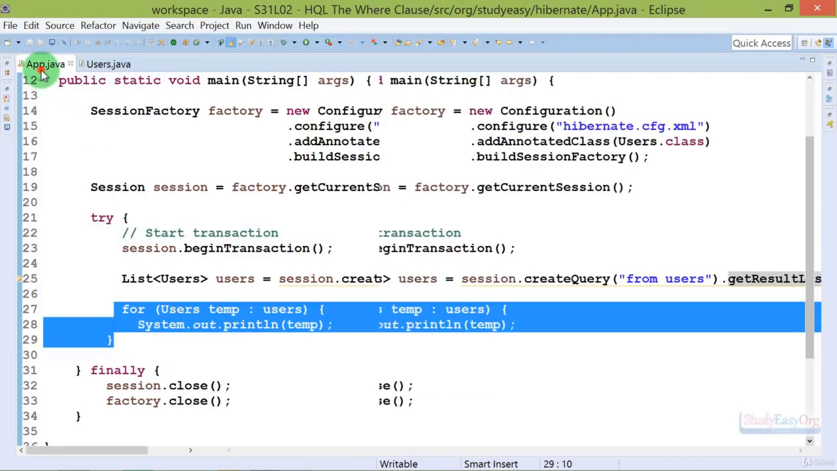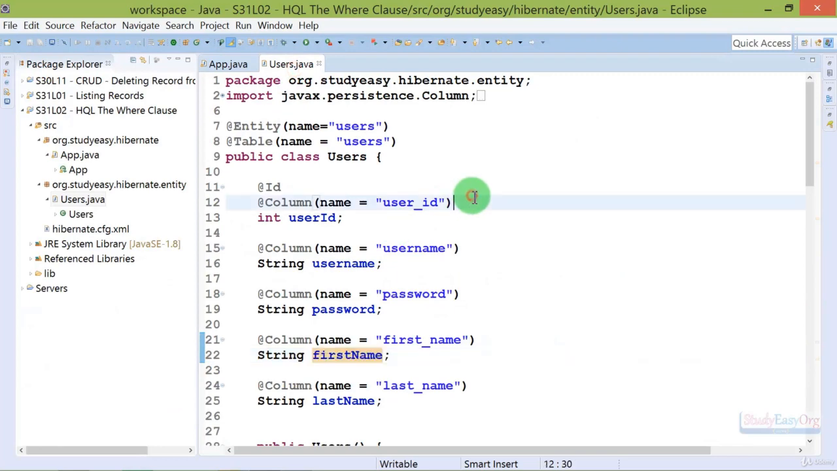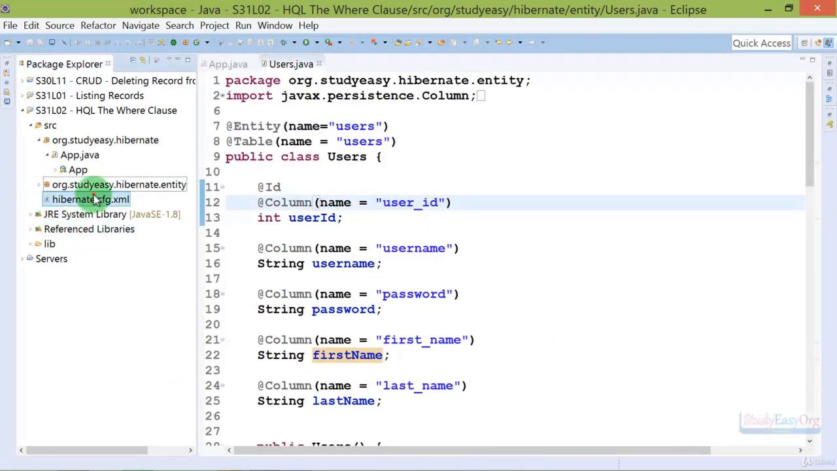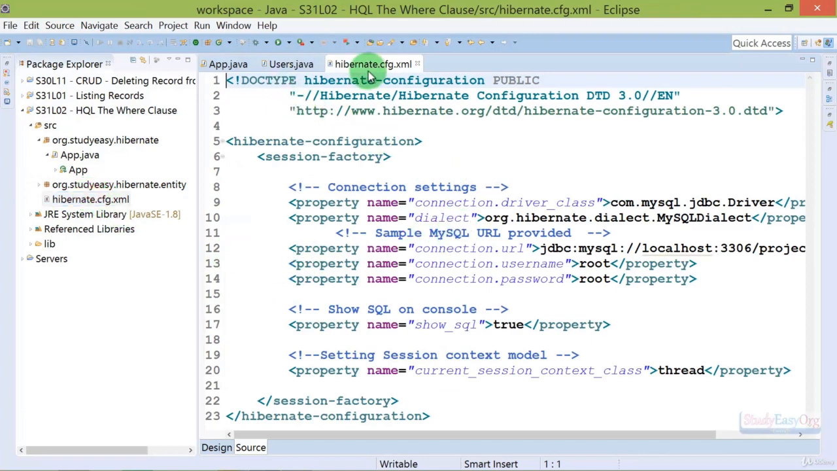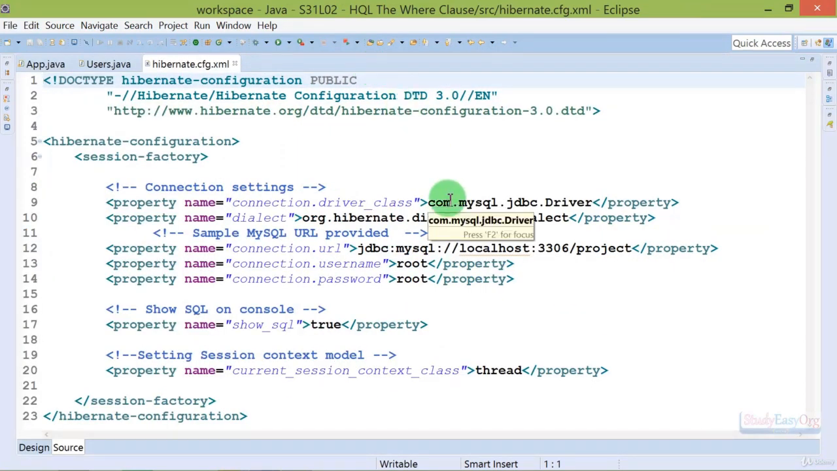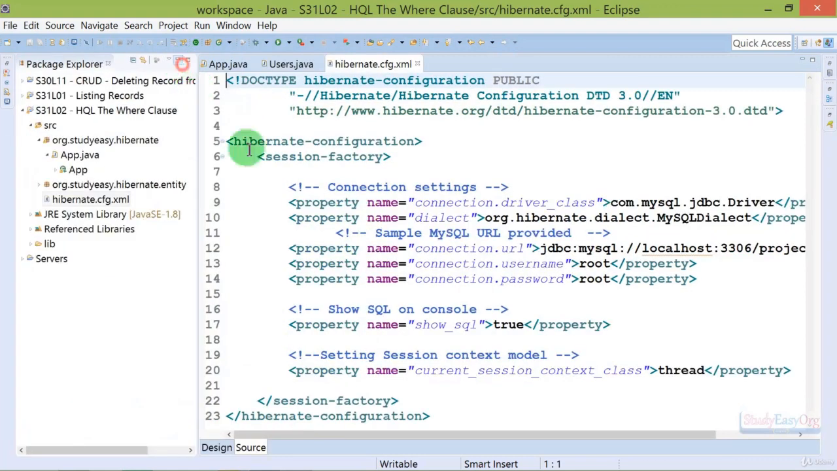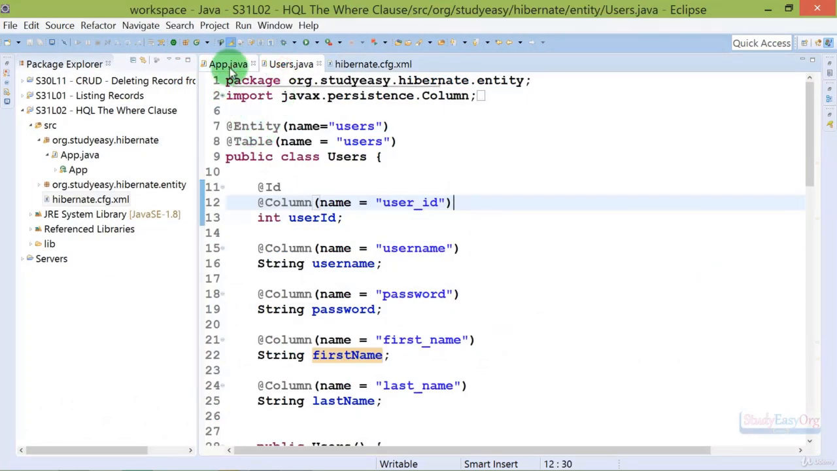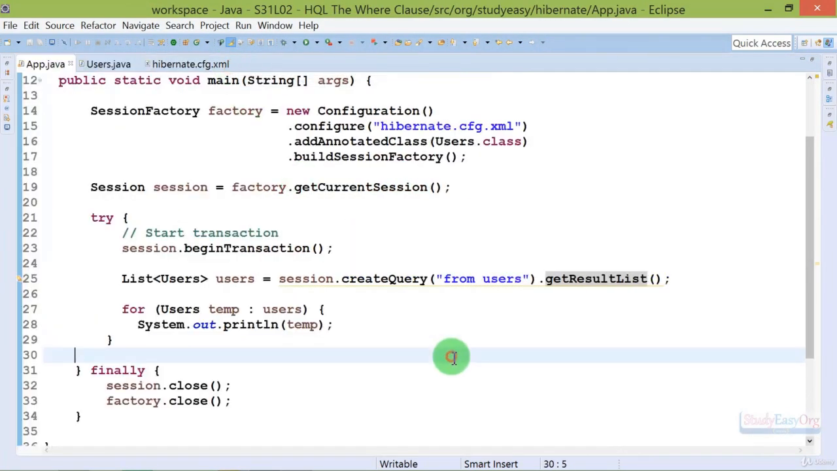Alright, let me also quickly show you the entity class. This was our entity class, and here we also have the hibernate.cfg.xml file, which is our hibernate configuration file. So these are some things which we already know. Proceeding further, we will be adding the where clause.